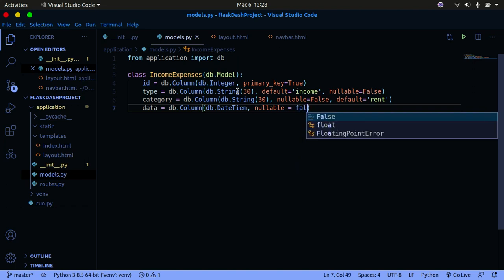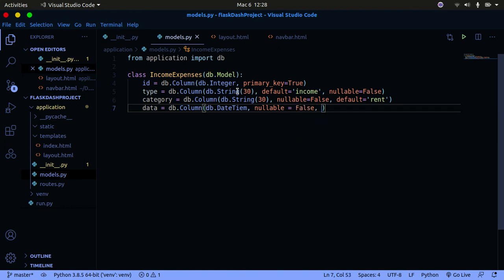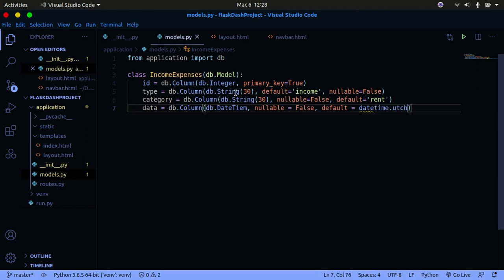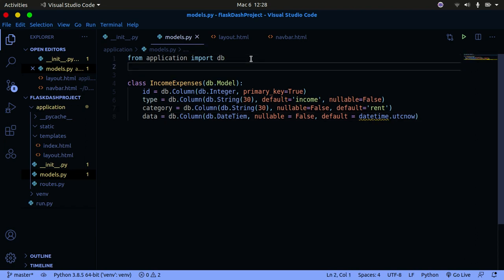This is going to be DateTime, and then nullable equals False, right? We don't want it to be empty. We're going to give it a default value, which is going to be datetime.utcnow. I'm going to import datetime just in a second. So I'm going to go up here and say import datetime, and then we use datetime.utcnow. Now this is a function, but you don't call it, you just have to pass it in.